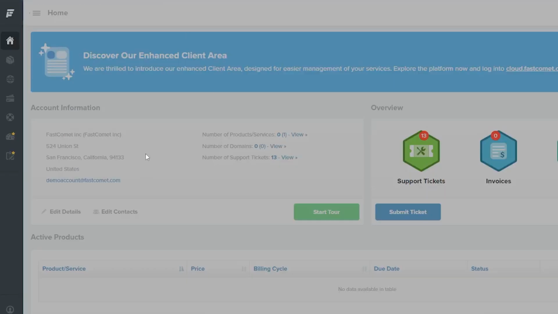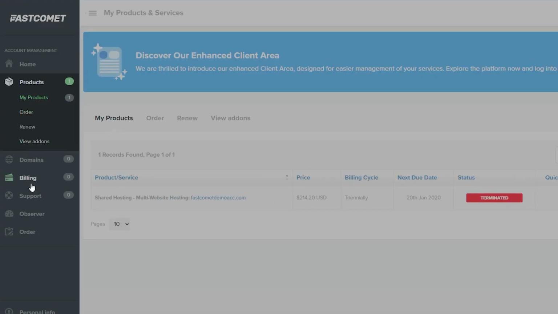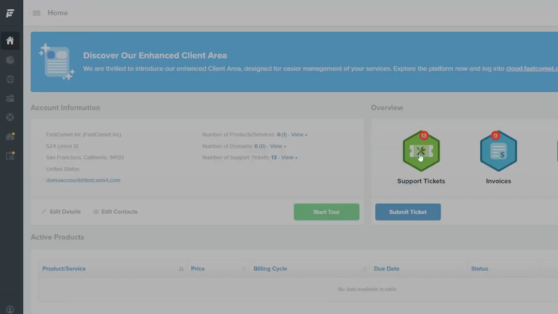Migrating your website to FastComet is easier than you might think, and you don't need to be a tech expert to do it. First, before starting, make sure you have a full backup of your current website's files and database. This is important in case anything goes wrong. Next, log into your FastComet account and open your cPanel dashboard.